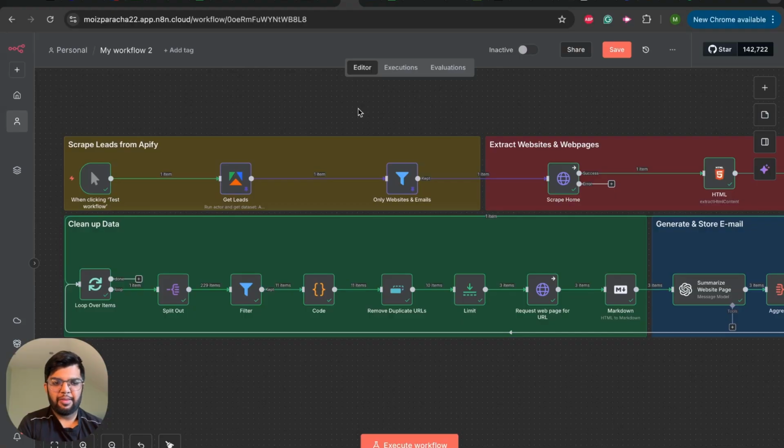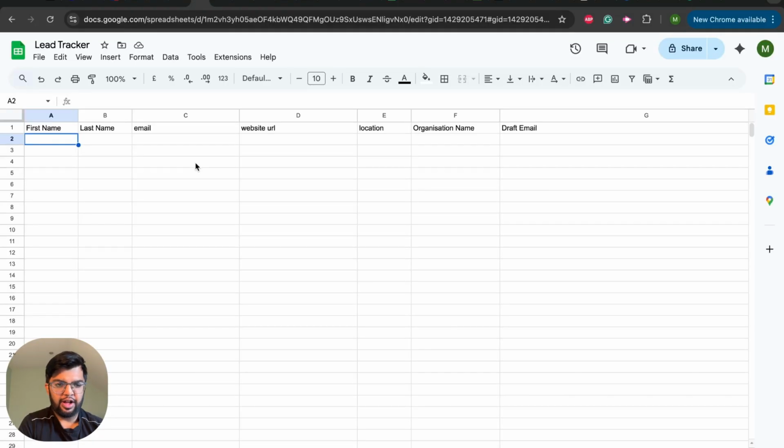Okay, so for this demo, we're going to use n8n, as we always love to do, to go through a simple flow of how to generate emails for outreach. So in order to do this, we're going to run through this flow, and this flow is going to end up populating a little Google Sheet that I have loaded up.